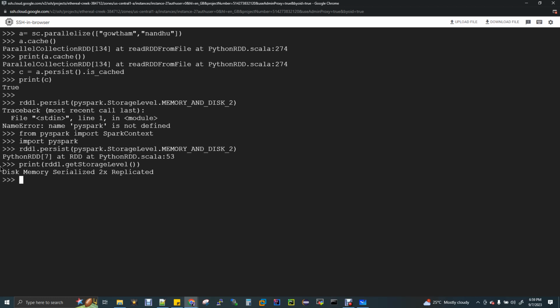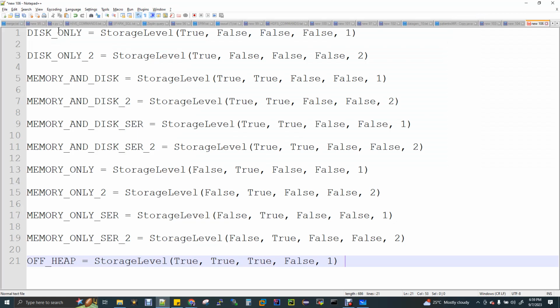Okay, so you can ask me how many storage levels we do have. I'll show you something. So you can see we have disk only 2, memory and disk 2. When I say this 2, it is this 2x of serialization. Okay, and we have memory only 2, memory only serialization without disk. So memory only serialization 2 times. Okay, and the off heap. So these are some of the storage formats we have.